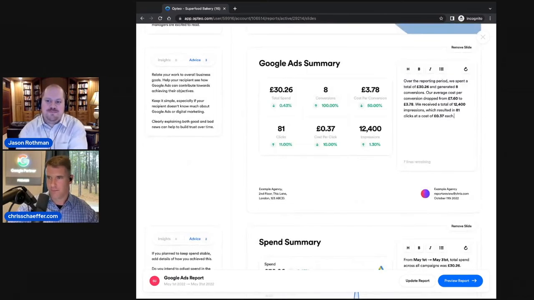That's the original report. There it is. Look at what it says on this summary page. This is such human language, and it's automatically generated. So you could create a report and send it without typing any of this. Over the reporting period, we spent a total of $30 to generate 8 conversions. Our average cost per conversion dropped by $7.